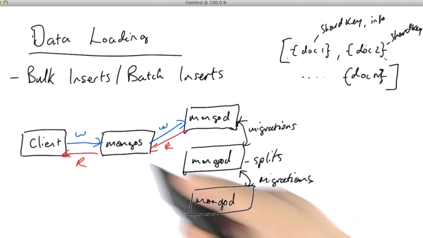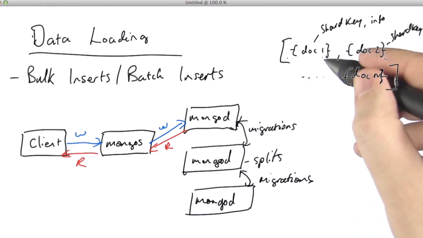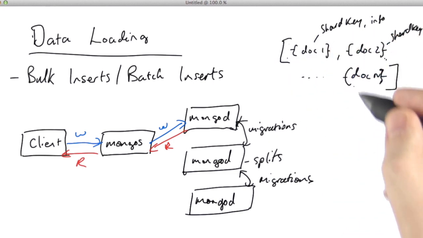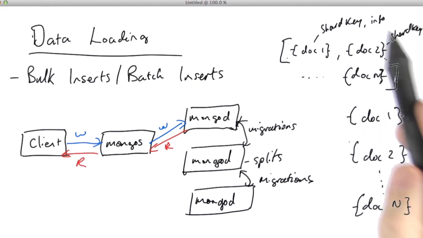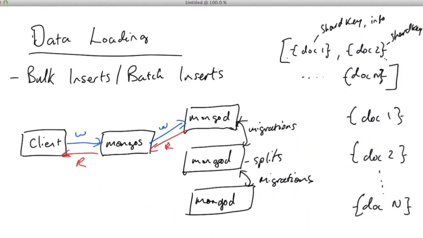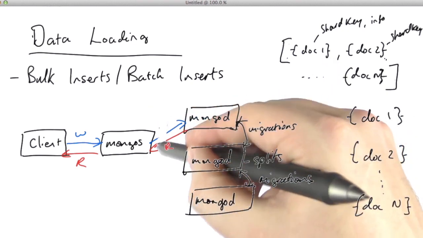So what the MongoS has to do is explode this array. Instead of having a nice batched array of operations to send to one particular point, the MongoS has to look at each individual document, determine the shard key, and then route it to the appropriate MongoDB. So let's just draw that out for a second so we can actually see what that might look like.